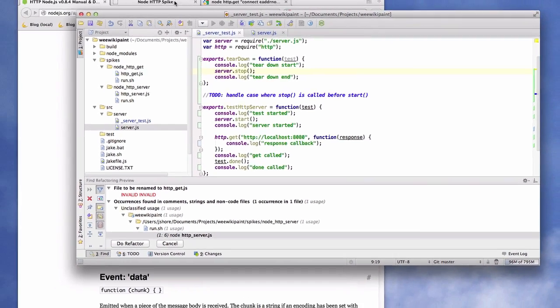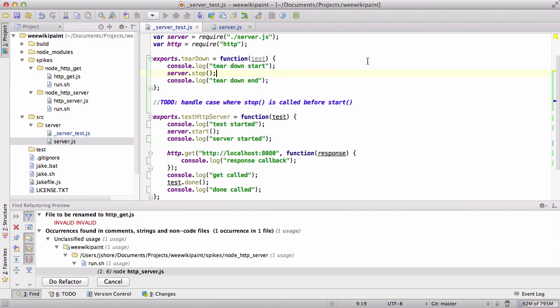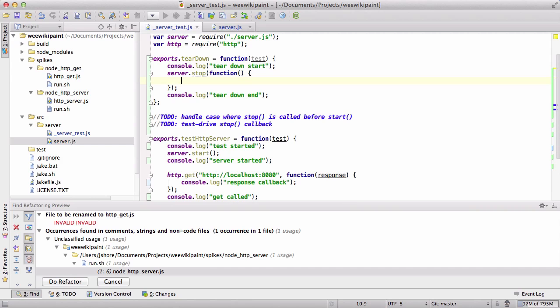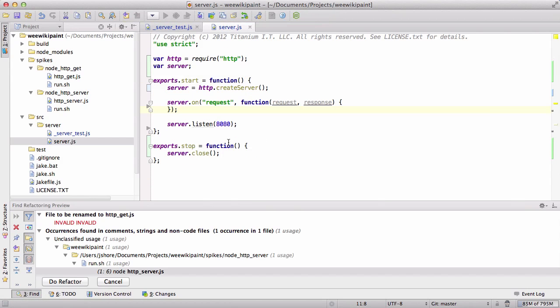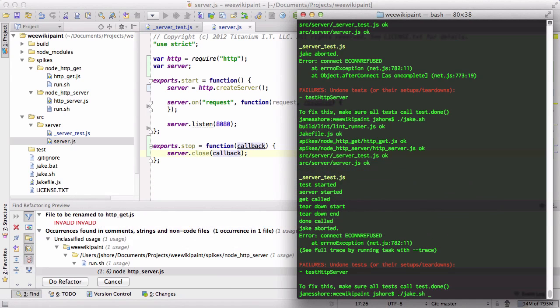Now this server stop, it takes a callback that tells us when the server is actually closed. I think we want our server to do the same thing. Now I'd like to test drive that. But before we do that, I want to just go ahead and pass in a callback. So we'll pass in a function that gives us our stop callback. In order for that to work, we'll need to pass a callback through, and let's see what happens.